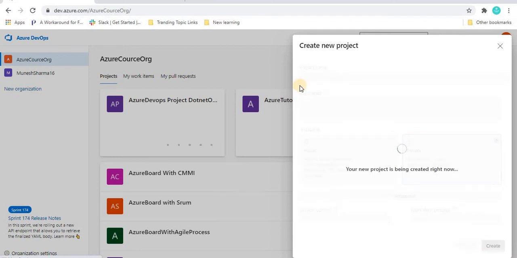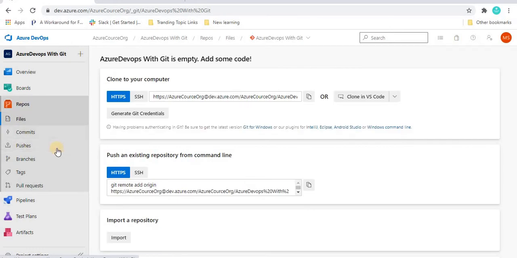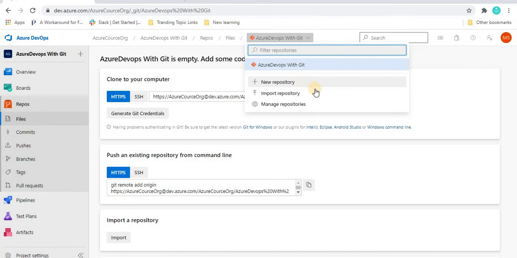Once I click on this, it will create a project for us, and then we will see how it looks now that we have selected Git as the version control. For that we have to go into Repos, so basically into the repository, and under this repository in the Files you can see clone to your computer and push an existing repository from command line. These are some URLs they have given, and here at the top you will see Azure DevOps with Git. From here we can create a new repository, we can import a repository, and we can manage the repository. So all these things they have given.